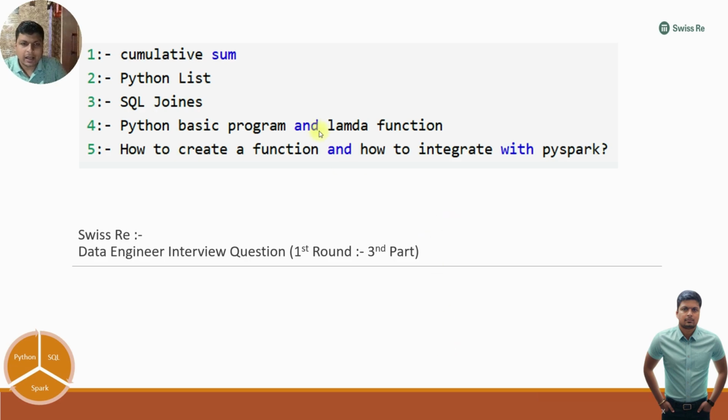In this section they have asked a question about cumulative sum, and they have given a Python list. Another question was on SQL joins, and after that they gave a basic Python program like Palindrome. They asked about the Lambda function, when to use it, and what syntax you use with it. Another question was how to create a function and integrate it with PySpark. Basically they are asking about UDF and native functions.